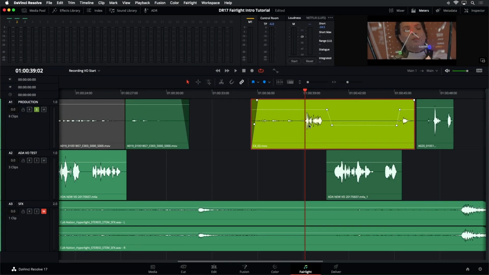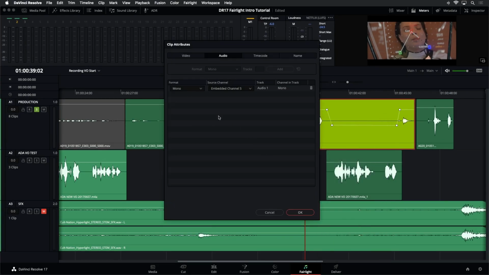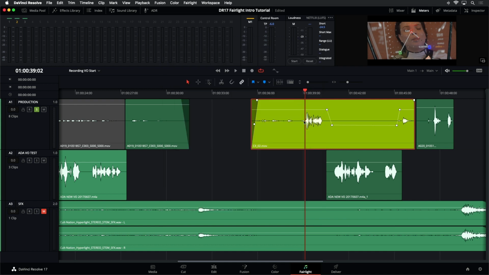So I'm going to go back to this one, and let's bring those attributes up again, Clip Attributes. And even though it's set to mono, I'm going to look at those different channels, and I realize there's a lot more there. I have no idea which of those channels has the sound I want to use. So instead of trying to guess right here in the timeline, I want to go back to the media pool. Let's look at the actual clip itself. So I'm going to cancel out of this and just say, okay, I'm not going to change it yet.